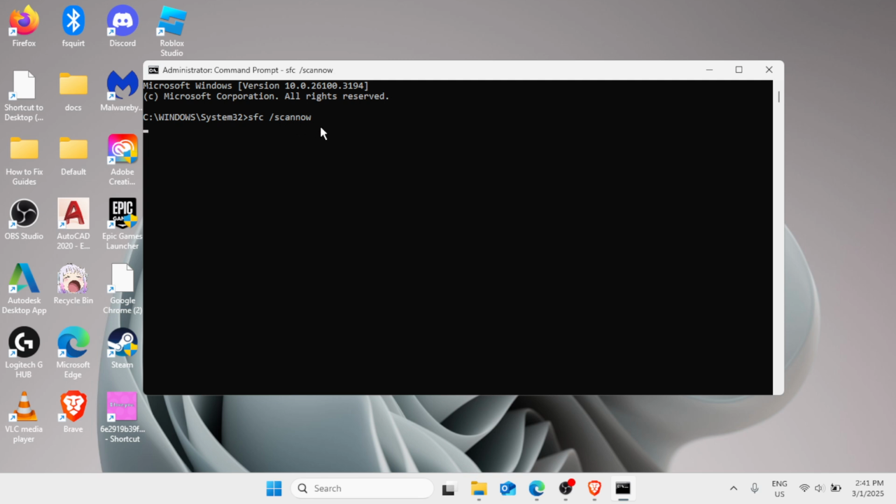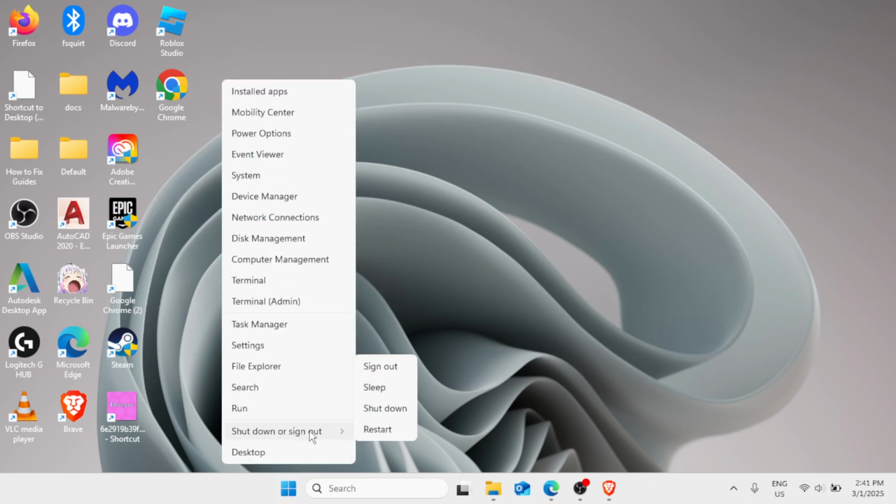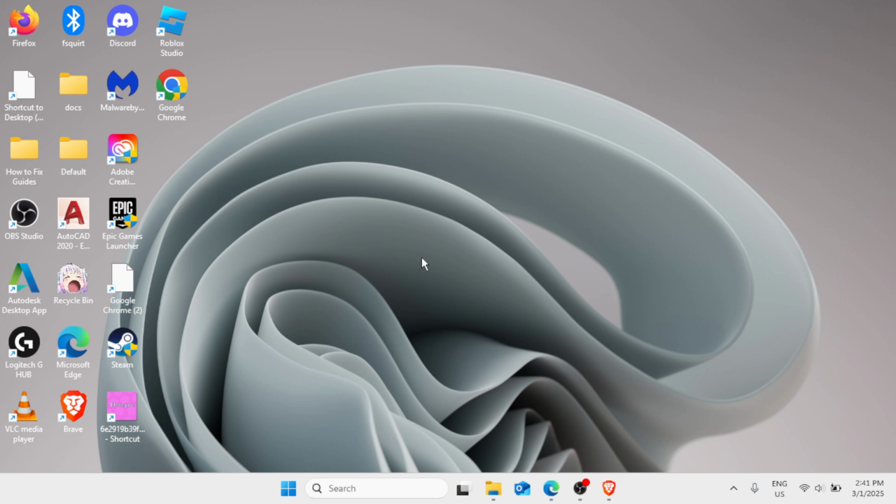Hit enter on your keyboard, and once this goes up to 100%, this process will also take some time depending on your Windows. There is no specific duration, and once this goes up to 100%, then just simply close out of here and then finally make a right click at the start button, shut down or sign out, and restart your Windows. So that's it.